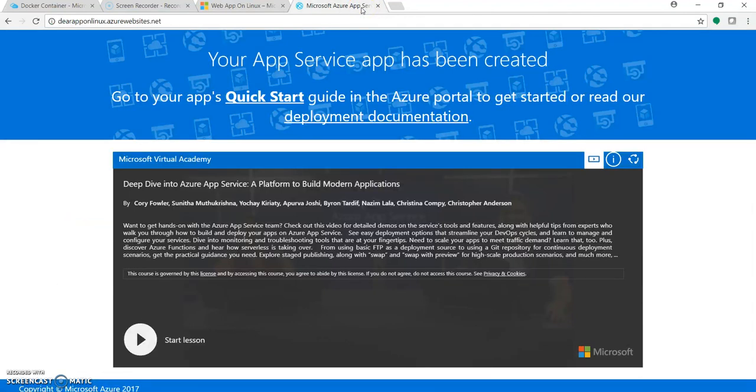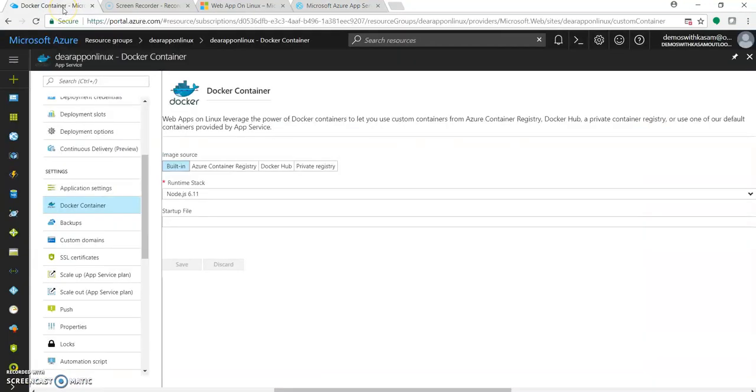Great. So now the app on Linux is live. You can see the URL over here, and it very well works with almost all the capabilities of Azure Web App. So that's it. We created an app and deployed it on a Linux server within less than 2 minutes, right?